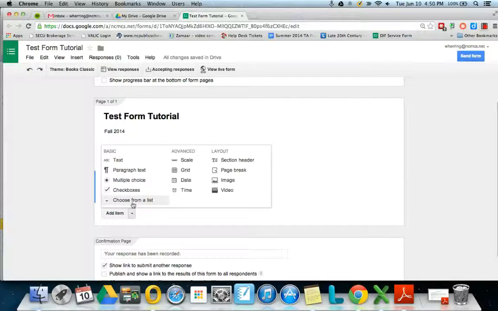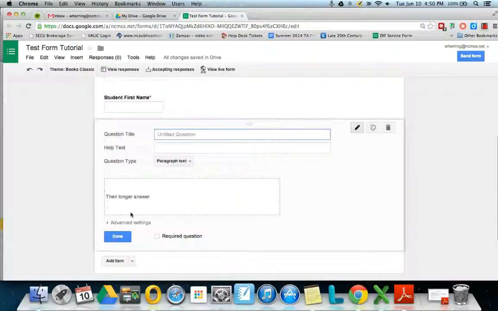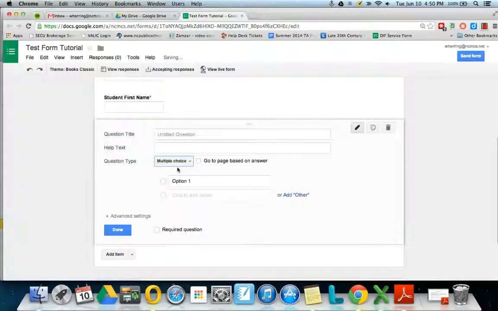All right, now I want to walk you through this. Let's go with if we did paragraph text. Here you would ask your question, and you see you have a much longer area to write your answer in. You could even do an essay in this format as part of a test, but certainly short answers would be great here. Again, required, etc.